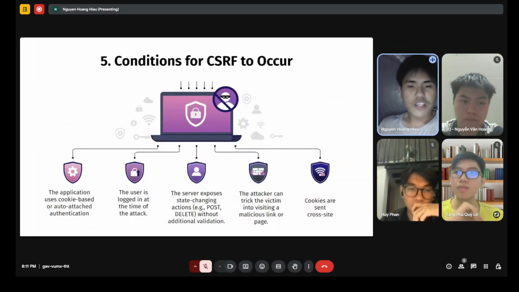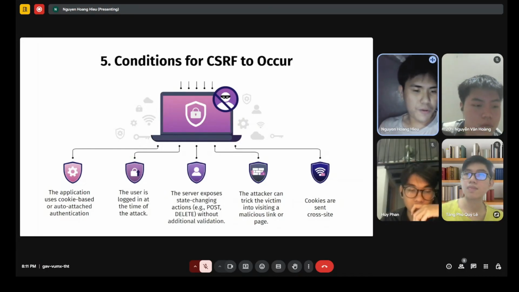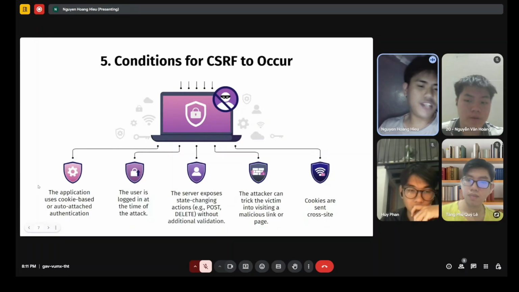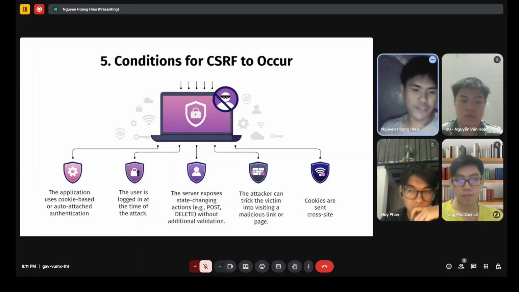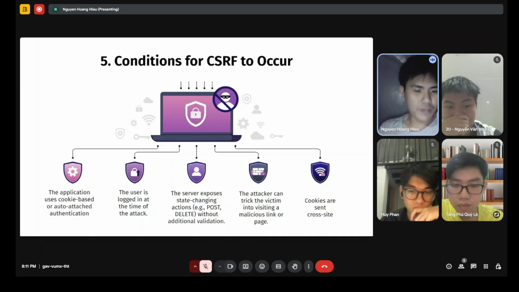So talking about the conditions for CSRF to occur. If you want CSRF to occur, you need to have a lot of things happen at the same time, which is the main 5 factors here. The first one is the application uses cookie-based or auto-attach authentication. Because CSRF tricks the server by attaching the token, and the hacker cannot really attach a token by themselves, only the browser can. So if the application uses cookie-based or auto-attach authentication, it will work.